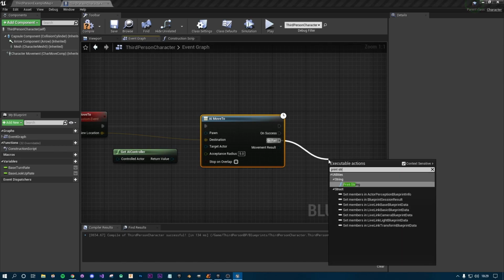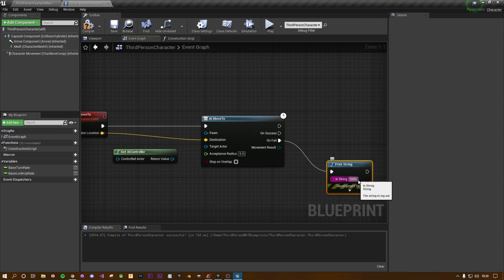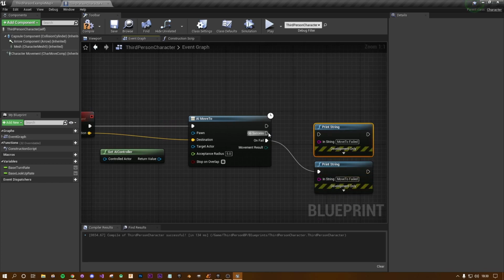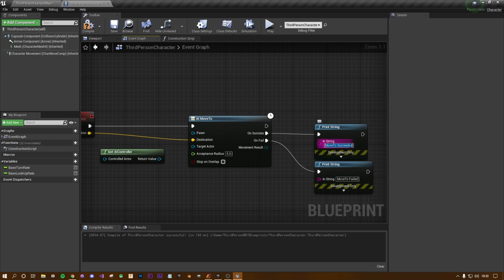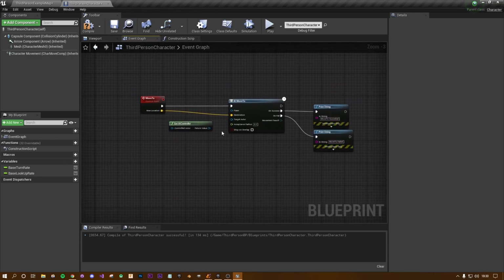Print string. So basically, on this failure here, I'm just going to put that the move to failed. Move to failed, and Control W. I've copied that on success. I'm just going to put move to succeeded. Yep, succeeded. I feel like there's too many E's in that. Ah, that'll do. I don't care. I know what it means. Yeah, just for a bit of debugging.